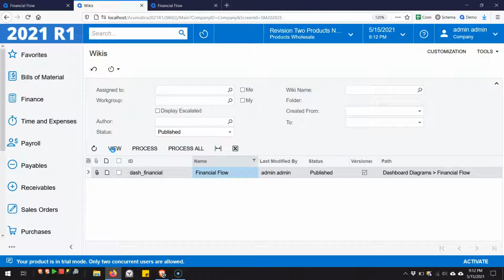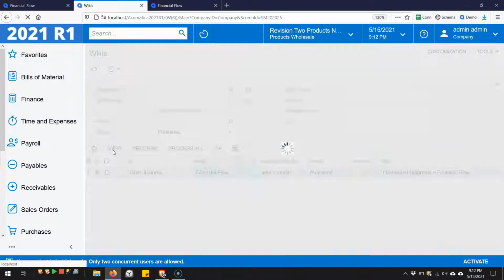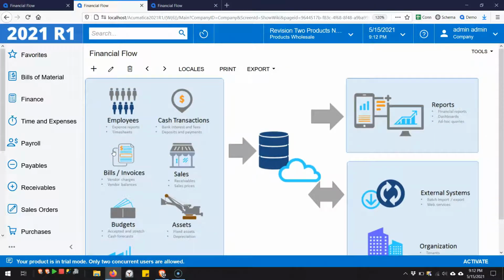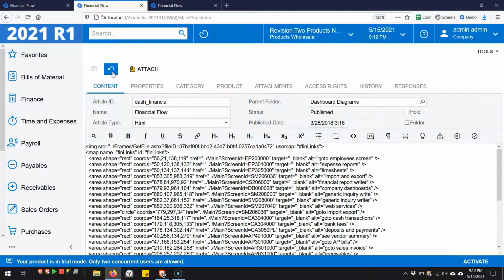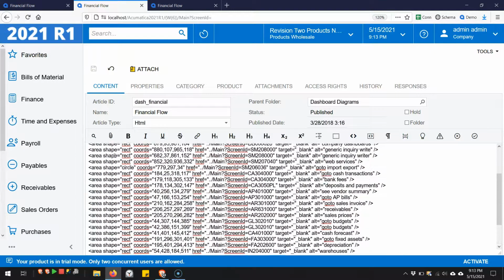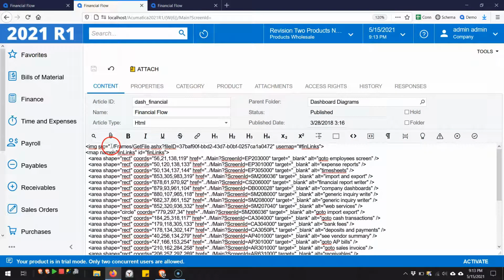Now the wiki article we're going to see is, for the most part, HTML code. And this is really an HTML technique. It's not an Acumatica technique. But since Acumatica wiki articles can handle HTML, at least to some extent they can, let's go ahead and edit this. And we'll see down here, this is all HTML code. And what's happening is it's telling it to go look at an image, which is, there's the URL to the image up there. And then it's defining inside the image all these different rectangular coordinates.